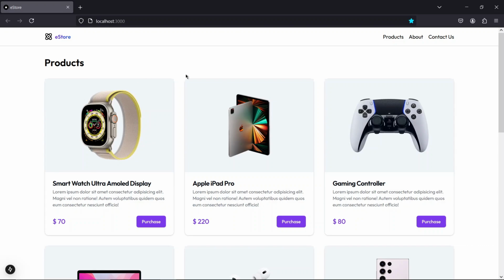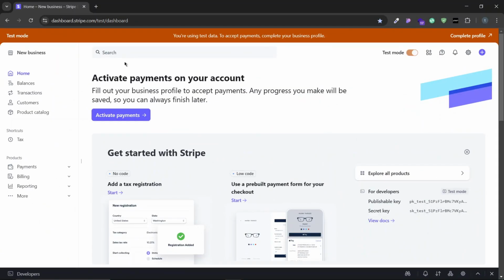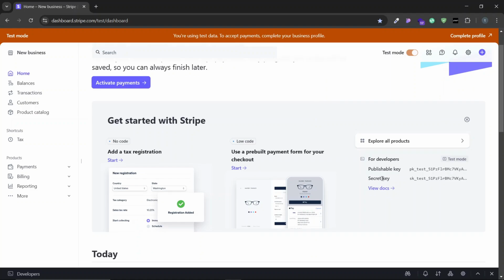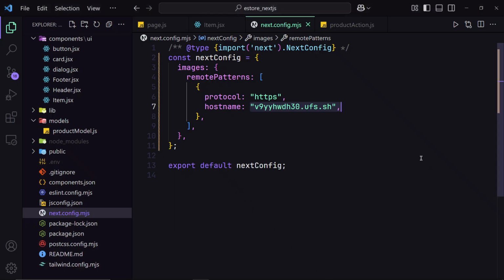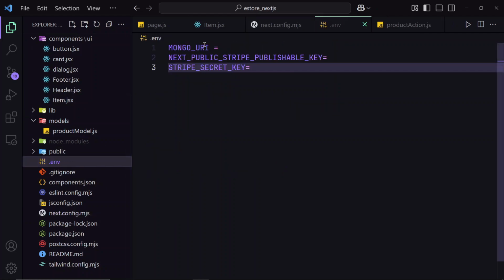This is the UI of our app right now. We have successfully fetched and displayed all of our products from our database. Now navigate to dashboard.stripe.com. If you don't have an account, create one. After creating an account, you'll be navigated to the dashboard page of Stripe. Here you can find your publishable and the secret key. Copy this and paste it inside your env file.